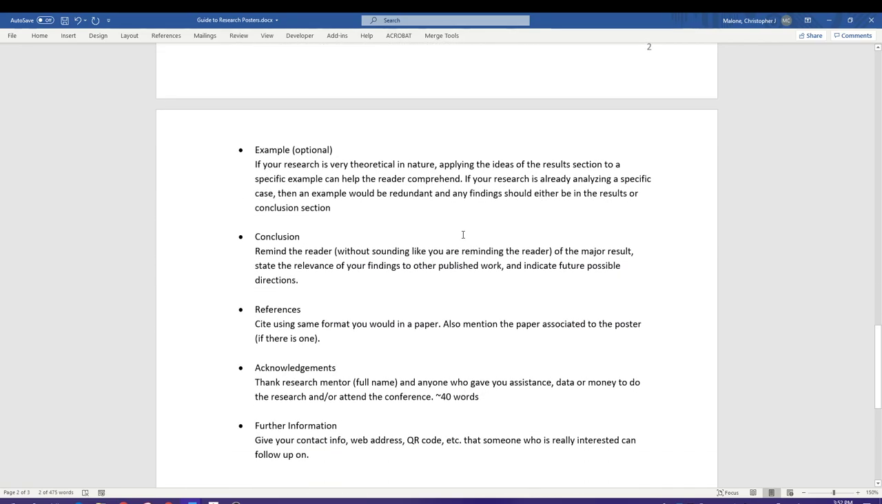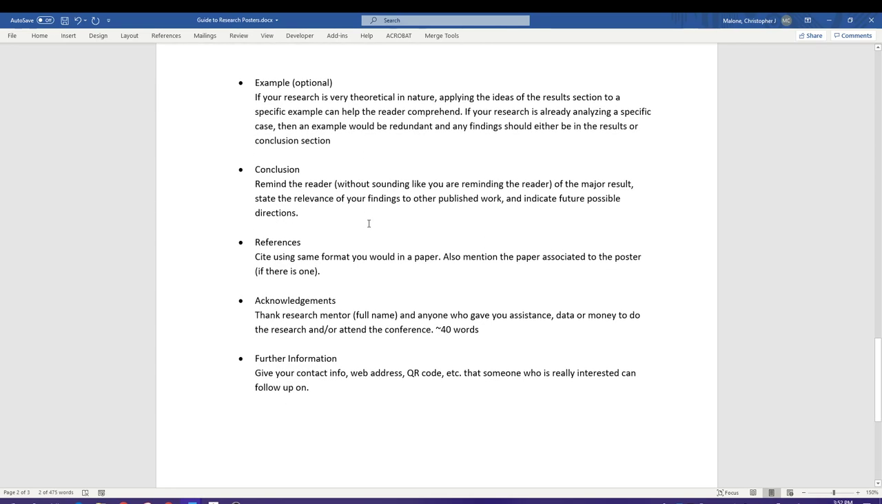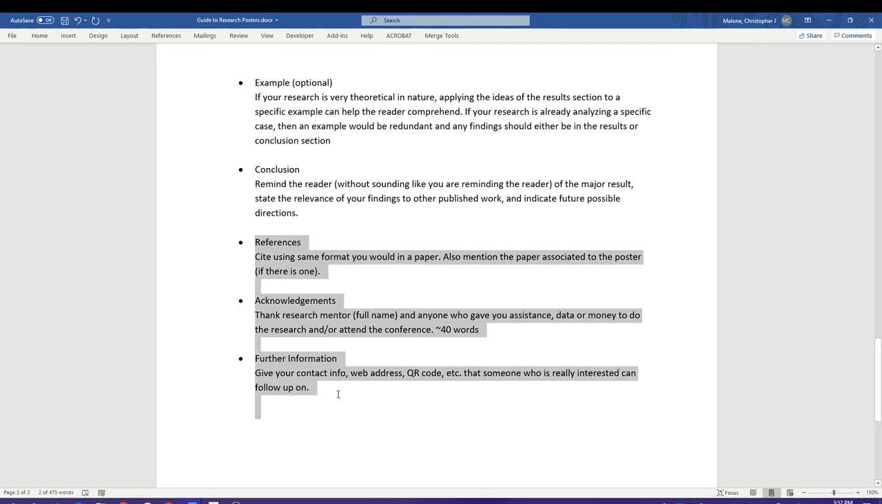If your work is very technical in nature, you might want to include an example. So that would deserve its own section in this case. The conclusion section, again, short and to the point. And then we have the other sections, which would be your references and acknowledgments.